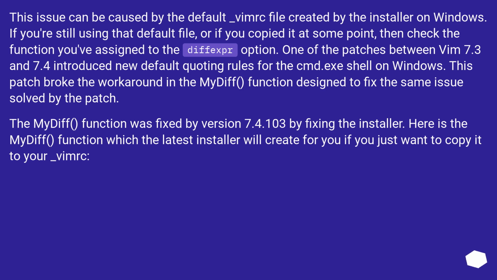Here is the MyDiff function which the latest installer will create for you, if you just want to copy it to your _vimrc.